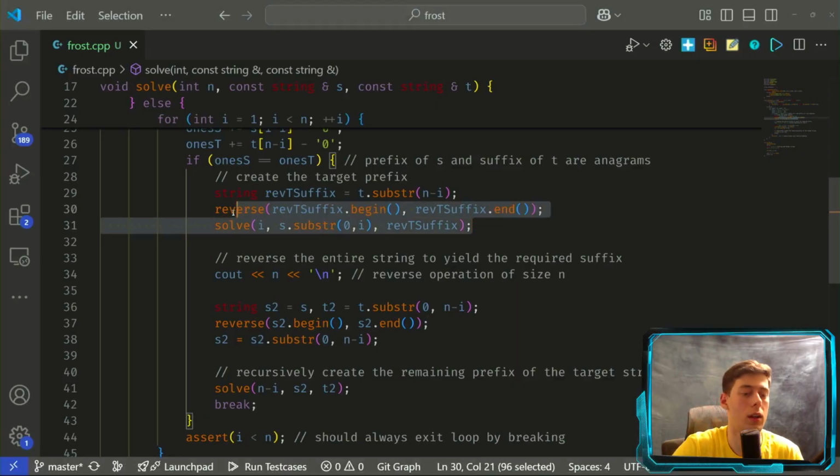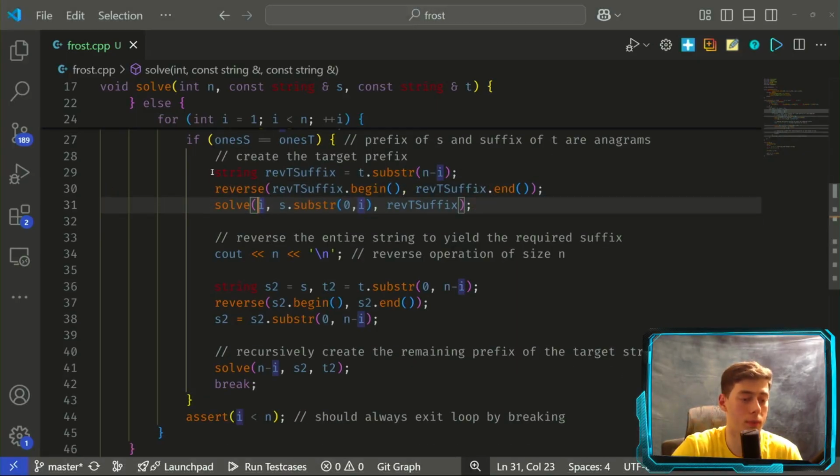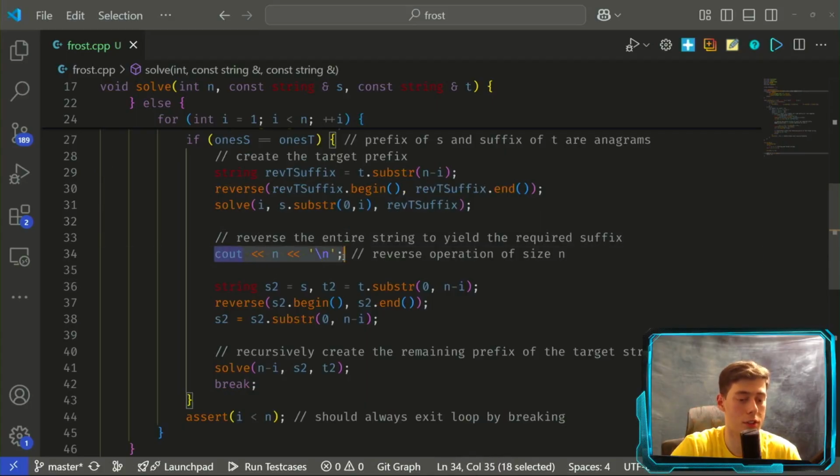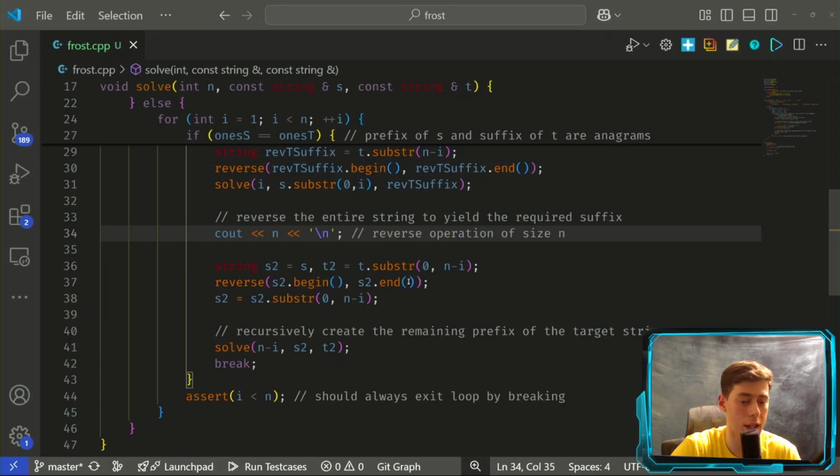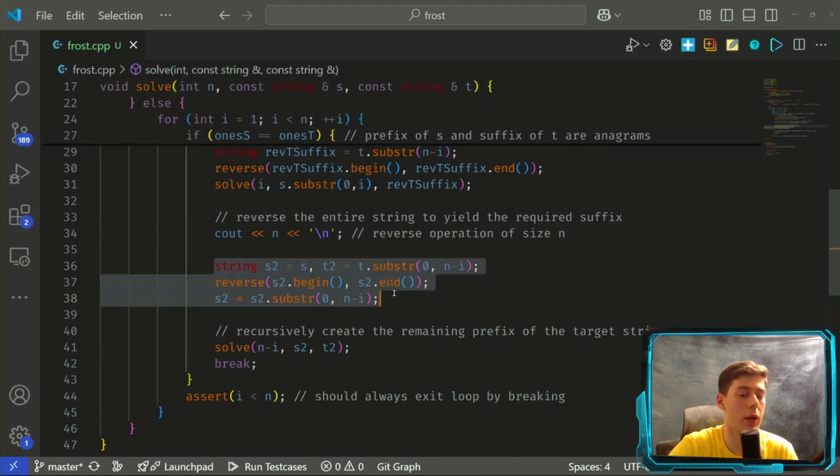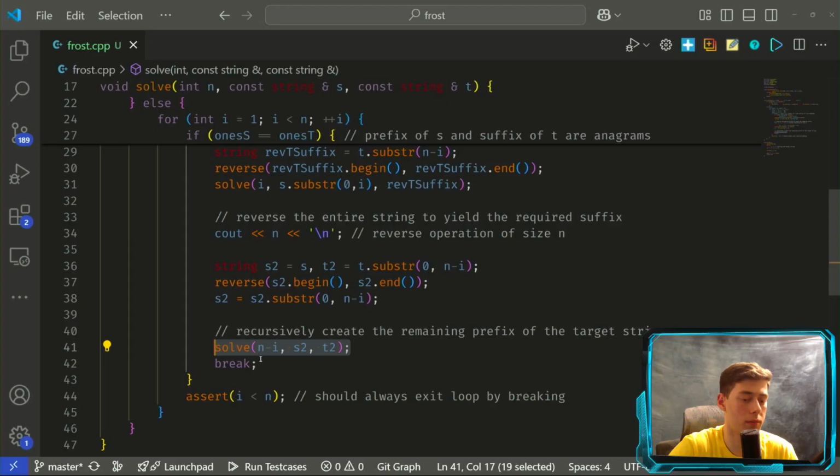So we've solved this subproblem, then we reverse the whole string, and then we take the remaining subproblem with n minus i digits, and we solve that recursively with the reversed starting string suffix.